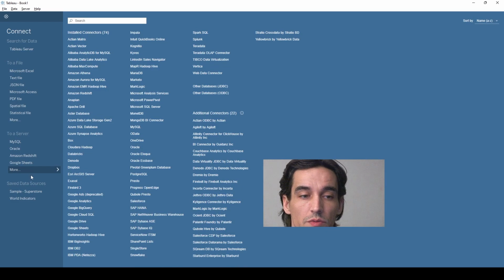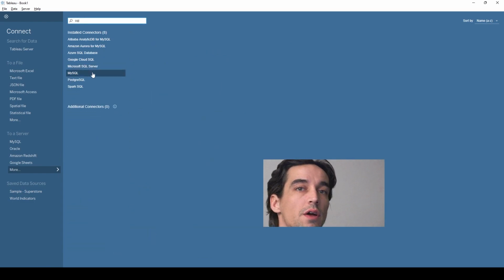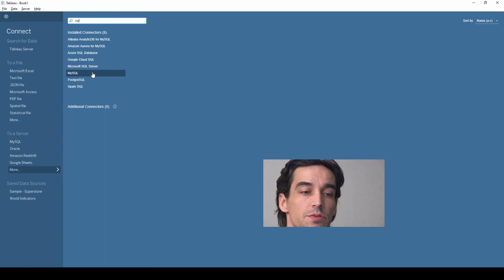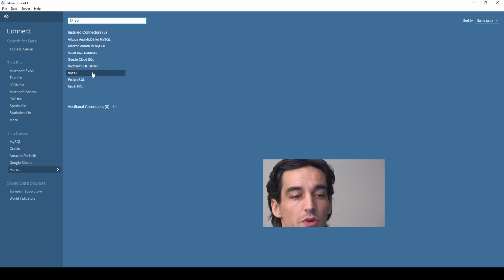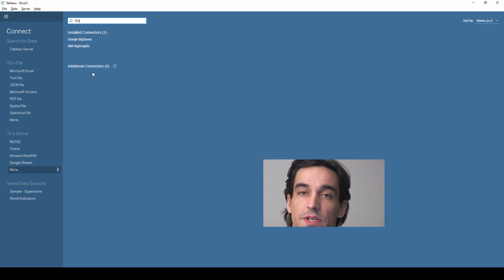If you're not seeing your data source, maybe your data source is a server. So I'll click on More. We have 74 installed connectors. I'll just type SQL. And you can see we have a lot of the famous SQL data sources here, like MySQL, Spark SQL, Google Cloud SQL. Also, things that aren't named SQL but do take SQL, Google BigQuery.